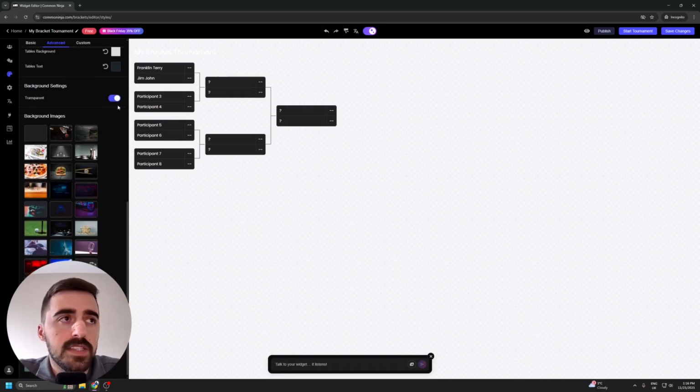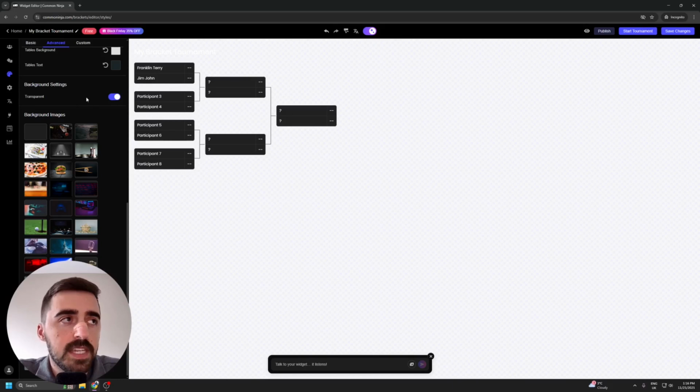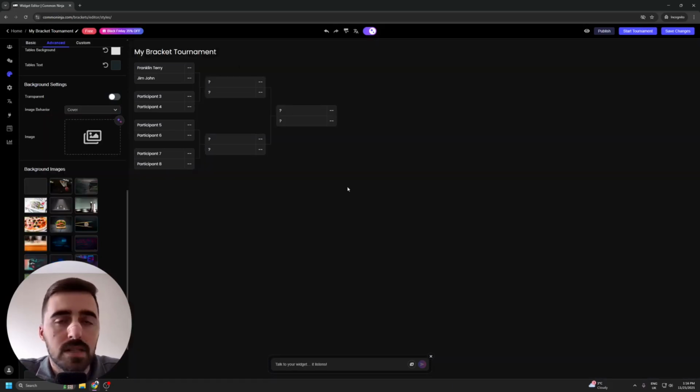I recommend you to have this enabled if you plan to embed the bracket on your website because it will make it look very nice and clean. But in my particular case, I'm going to go ahead and disable it because I really like my current background. You can also change the image behavior right here from cover to contain and original, of course, if you're adding an image in the first place.